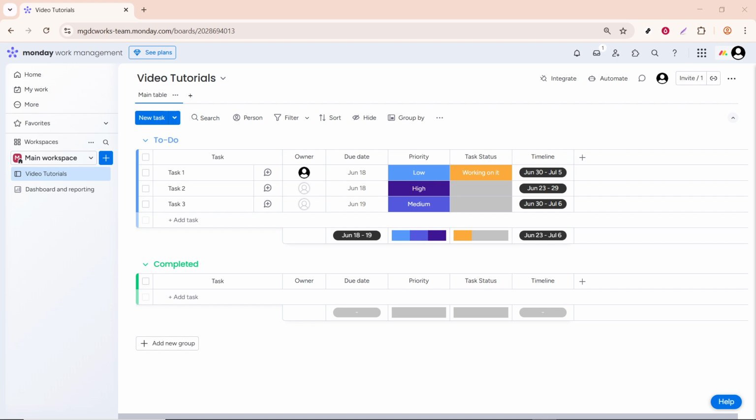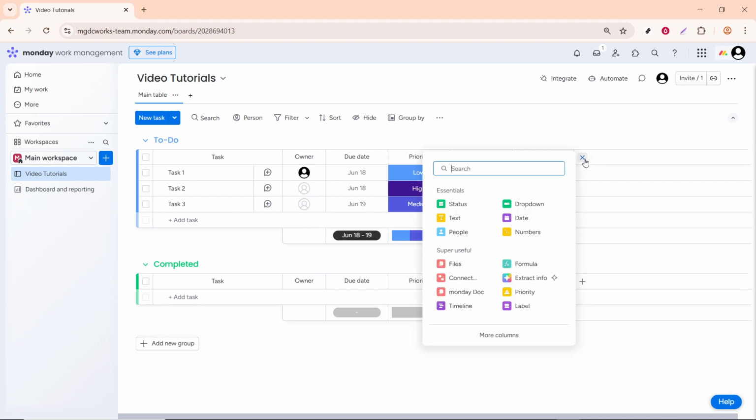Once you're on your desired board, direct your attention to the top of the page where you'll see a plus icon. This is your starting point for adding new functionalities. By clicking on this familiar plus sign, you'll be presented with a variety of options to enhance your board's capabilities. It's essentially your gateway to customizing your dashboard further.